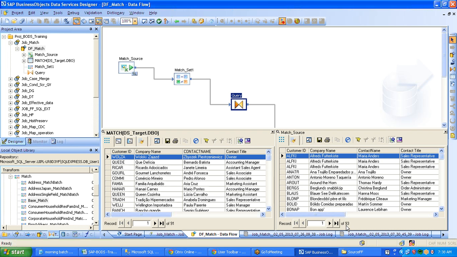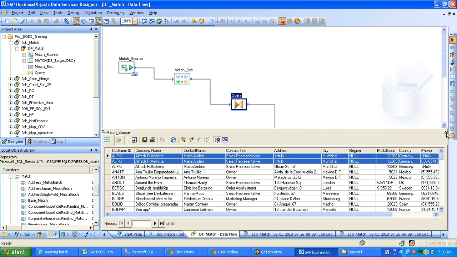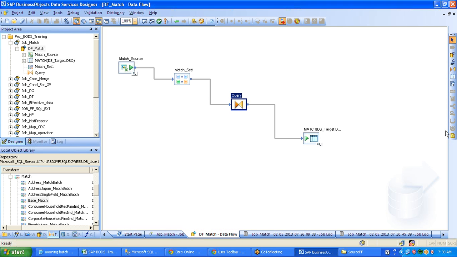So here you have a count of 93 records, 2 extra records. These 2 are the potential duplicates. Now they are eliminated, as well as the complete record is created on your target system. So is this clear? Any questions on this match strategy?